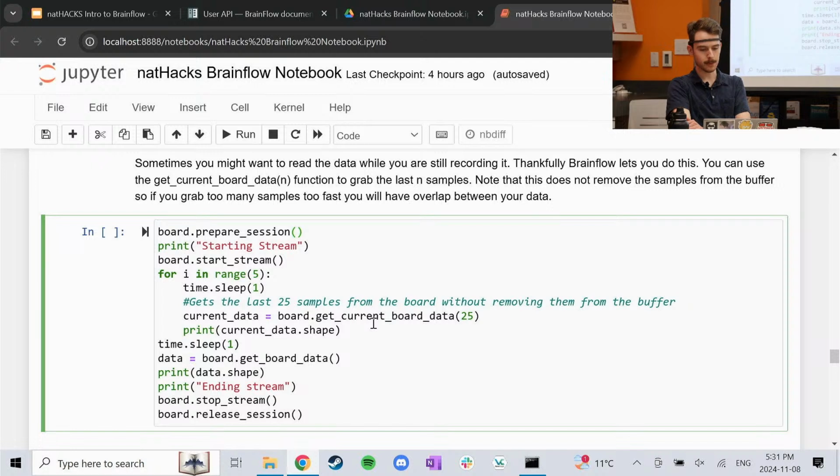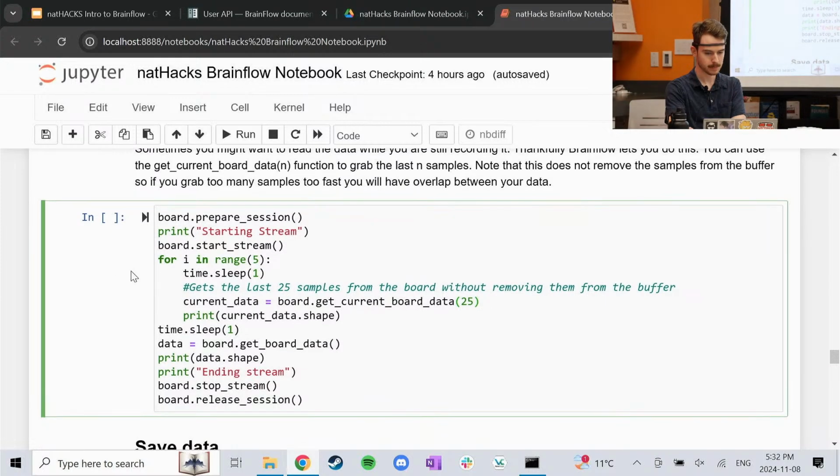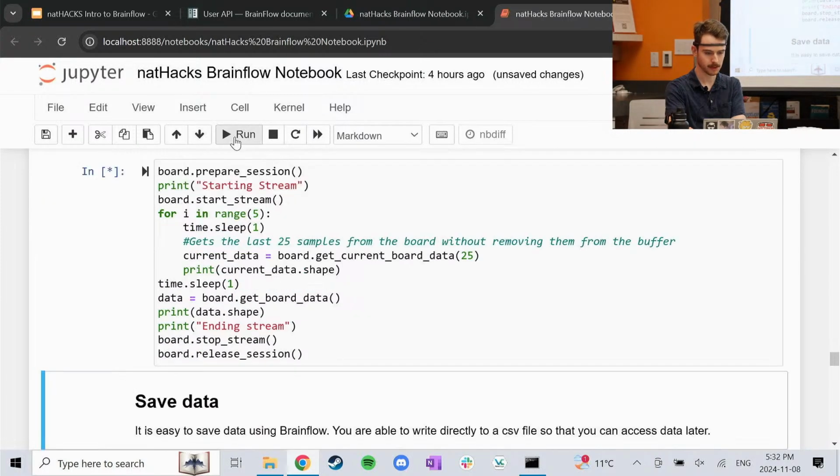So this example is similar to the one we saw earlier with placing markers, except instead of placing a marker every second, we're just going to grab the last 25 samples and output them. So if we run this, hopefully it runs fine.